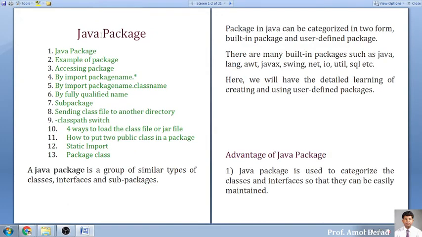What is the basic discussion? We'll be talking about what exactly a package is. We'll have examples of packages. Then we'll talk about access, that is how we can access the classes which are written into the packages. What is the meaning of package dot star? What is the meaning of import package dot class name? What is the difference between star and the class name? And then what is a fully qualified name?